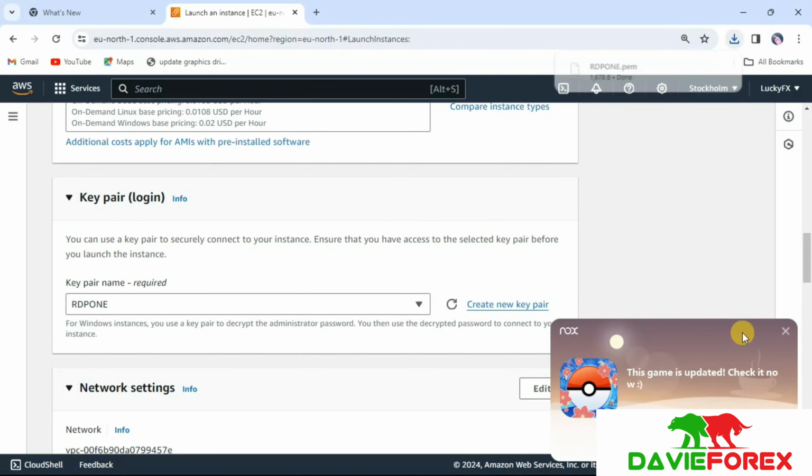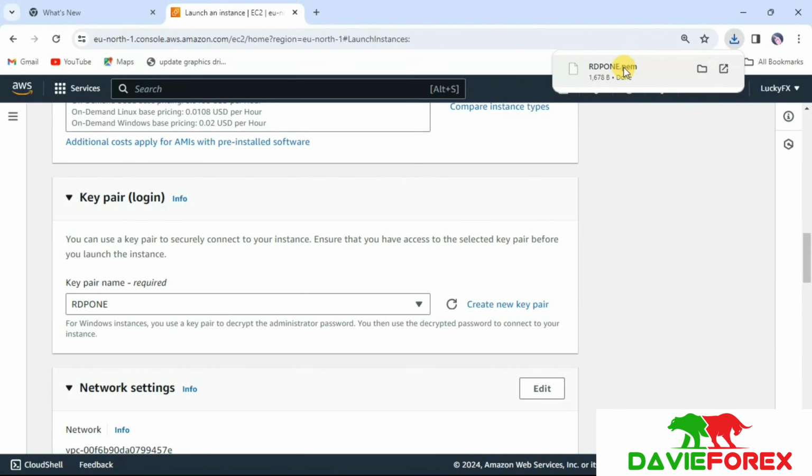and it will be downloaded to your file. Make sure it's safely downloaded to your file. So when the time comes that you need it to create your password, just have it downloaded to your file.